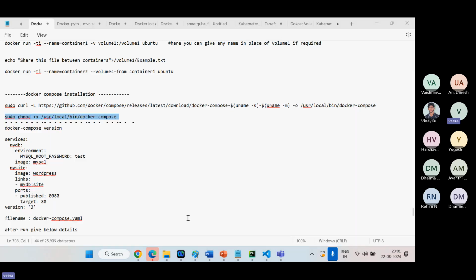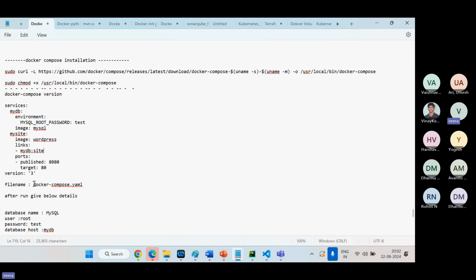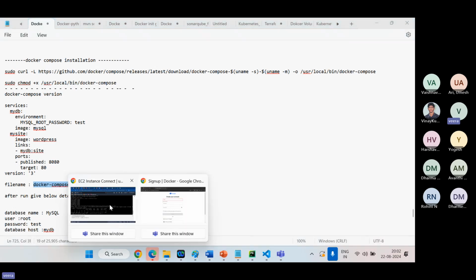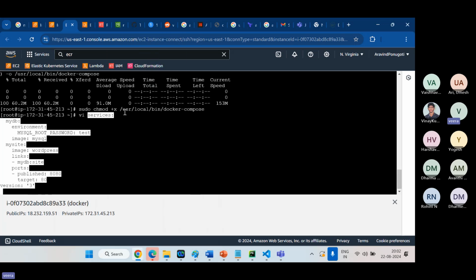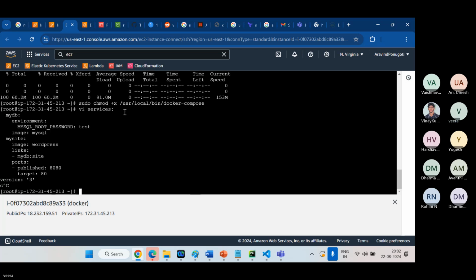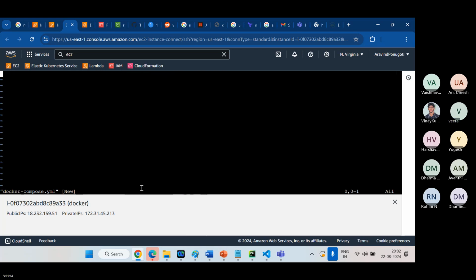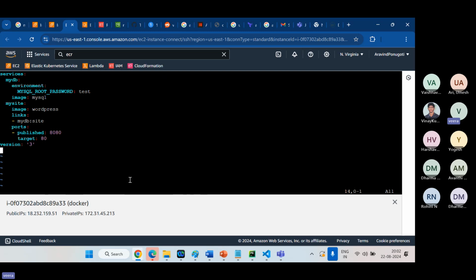Now let me take a sample YAML file here. The YAML file name should be docker-compose.yaml. This is the default name of the Docker Compose YAML. So this is my sample YAML file.